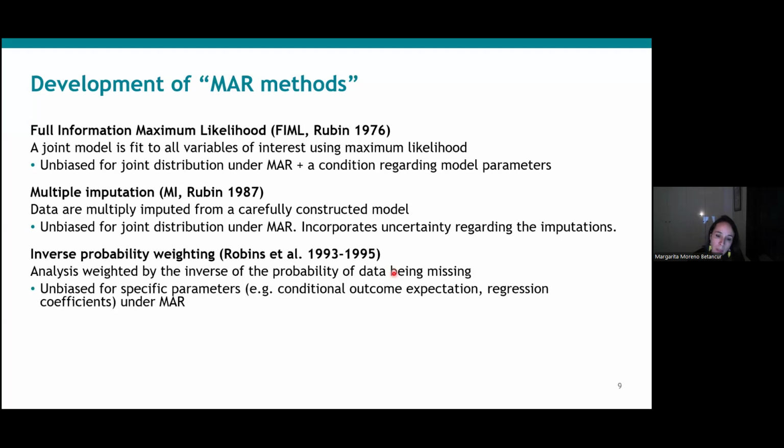And then inverse probability weighting, which is when the analysis is weighted by the inverse of the probability of the data being missing. It has been shown to be unbiased for specific parameters, such as the conditional outcome expectation, regression coefficients, etc., under that missing at random assumption.